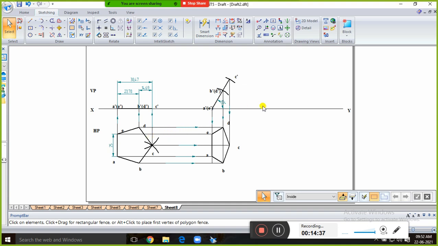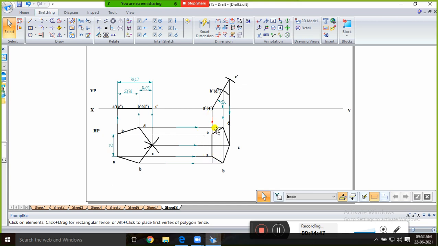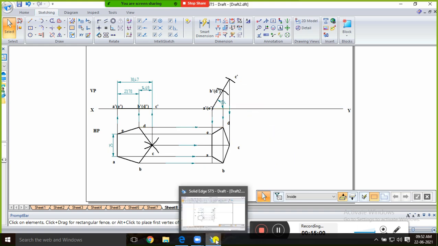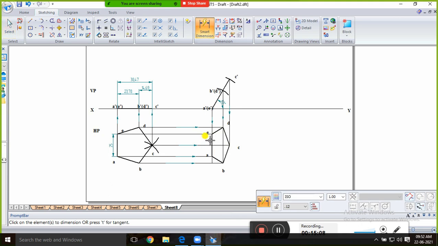So in the third position, in the problem they given, just read that third position. The edge on which it rests is inclined 45 degrees, which means A to E is the edge resting, is it correct? This edge is rested, and this C we are going to rotate up 60 degrees. So this edge is inclined at 45 degrees. This edge is 25 in the first position, the same edge is 25 in the second position. See here. So we have to go with the normal method because there is no change in the dimension.